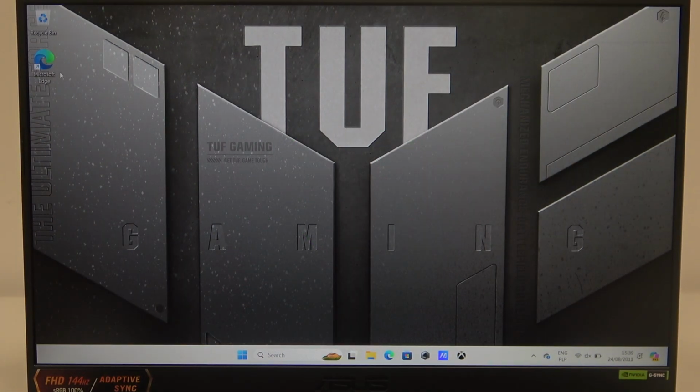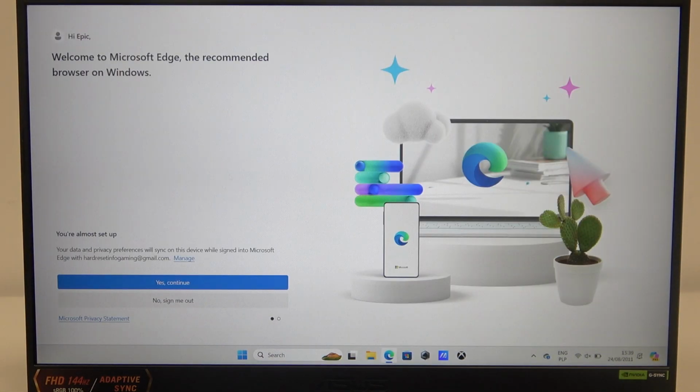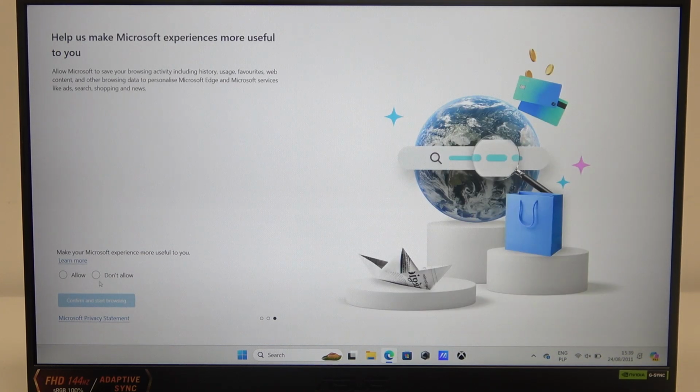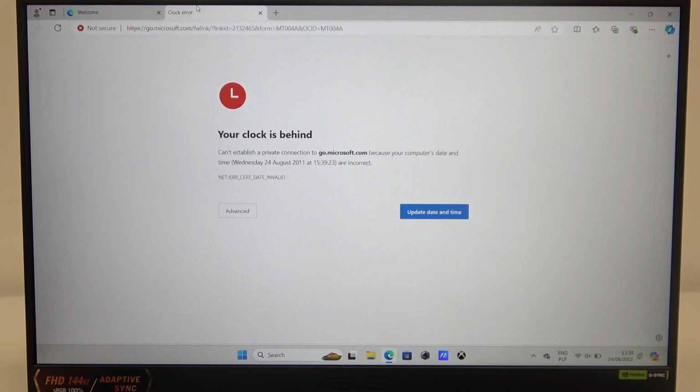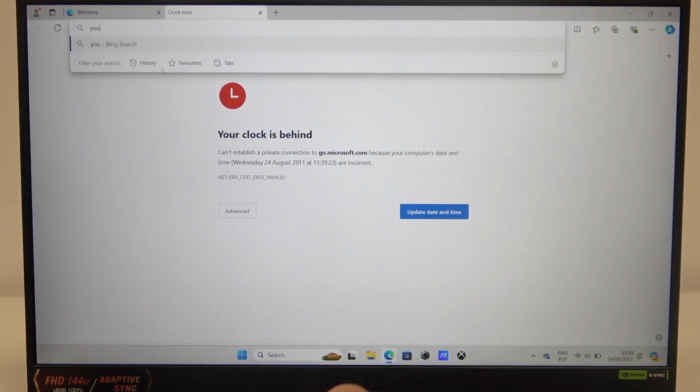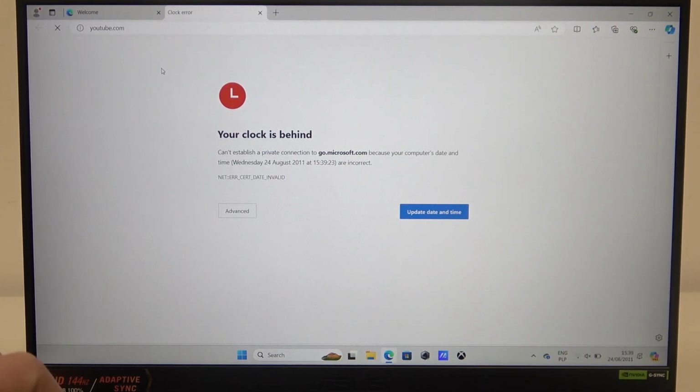And to fix that, first let's open our Microsoft Edge. And then we can try to open something like YouTube. As you can see, it doesn't work.